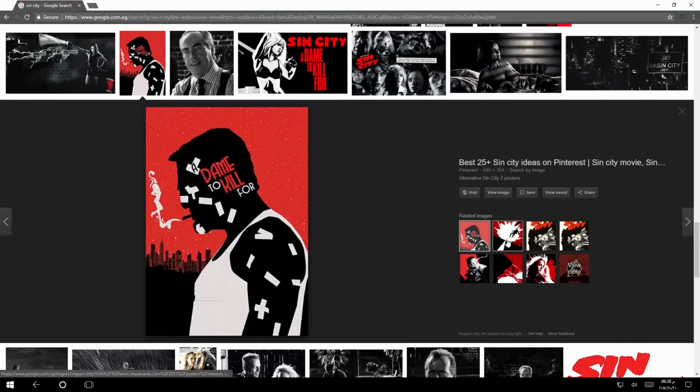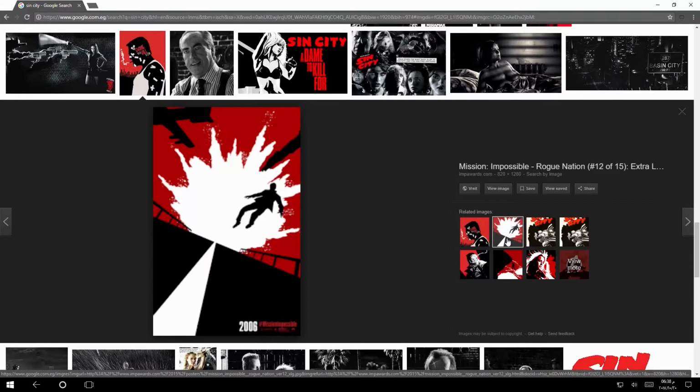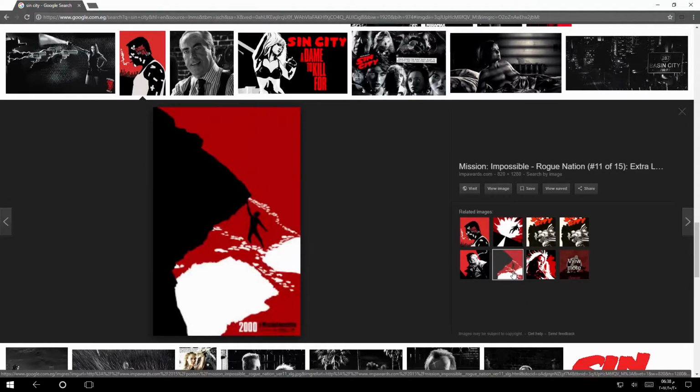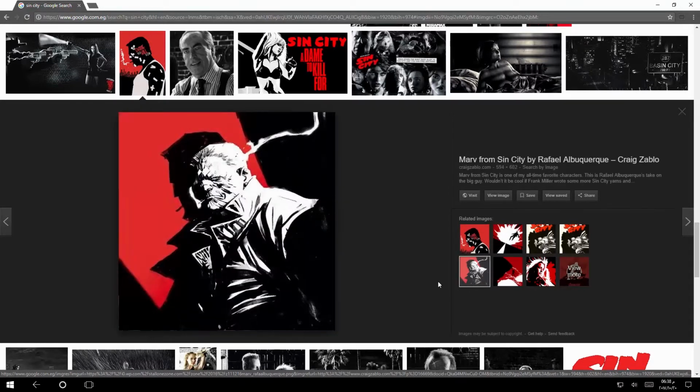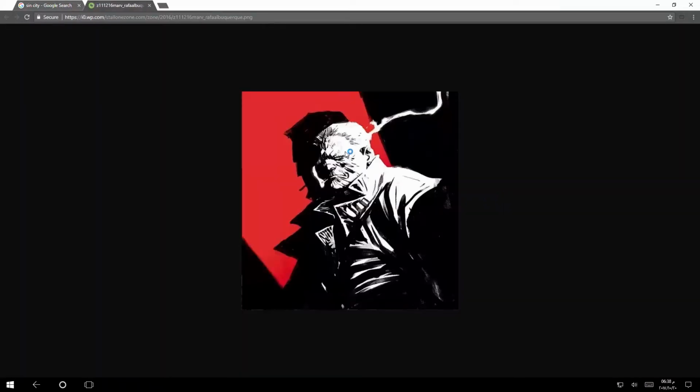Because the e-paper display hat is black, white and red, I was searching on Google for an image of the Sin City movie. I chose this image and saved it to my desktop, and after that I opened it in Adobe Photoshop.